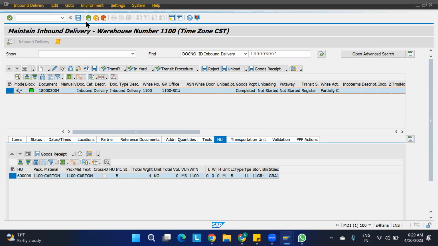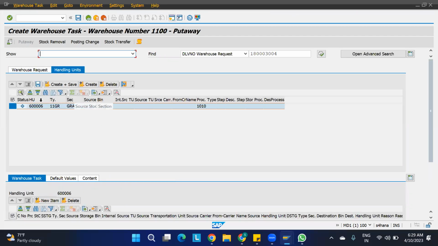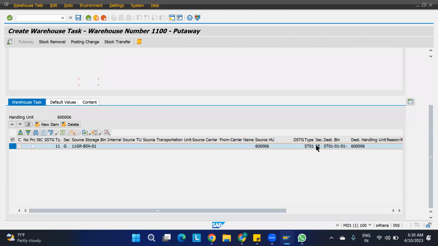Okay, if you say the warehouse task now, the product warehouse task is not going to be generated here. We're only going to get the HU warehouse task. When I say create, it will go to some storage type based upon the sequence. It has moved to ST0 and section 1, and some bin is taken.